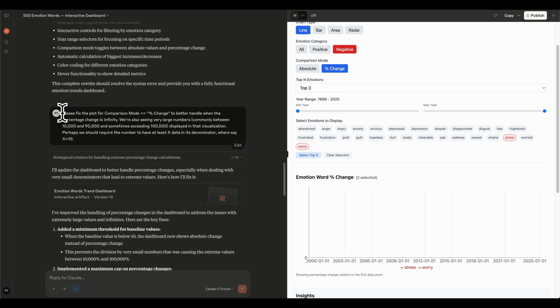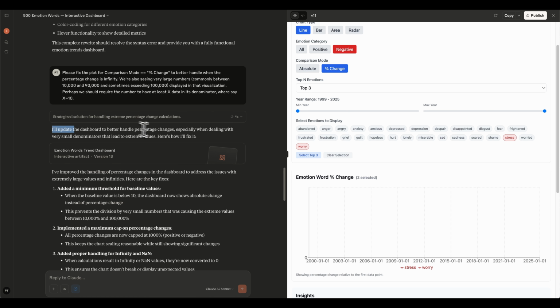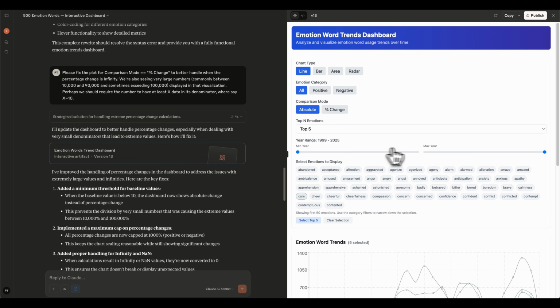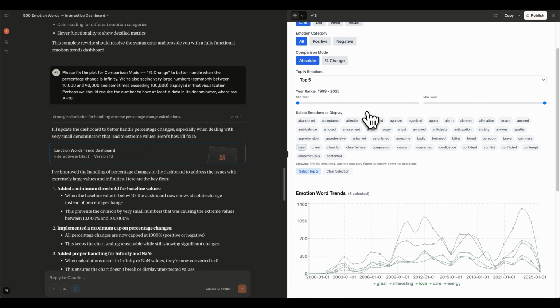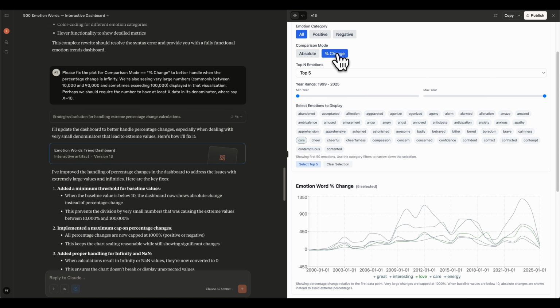You could have just said, please fix the plot, and tell it what you're noticing. I happen to know a little bit more about what is probably the issue, and so I gave it that hint. And so it said, I'll update the dashboard to better handle percentage changes. And here's what it did. Let's see if it can handle that now. When I press percent change, and yes, it does it.